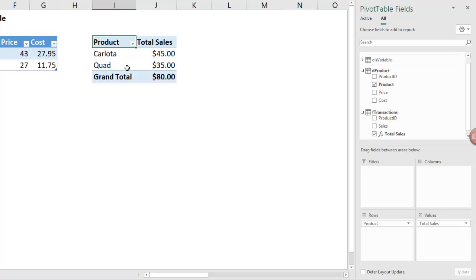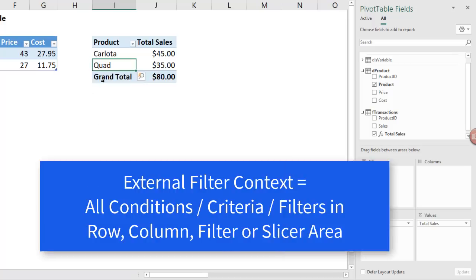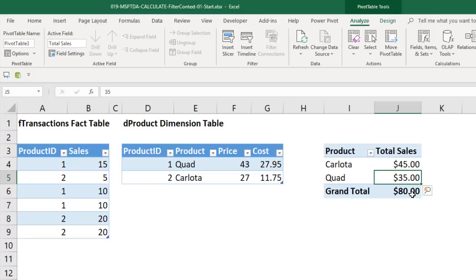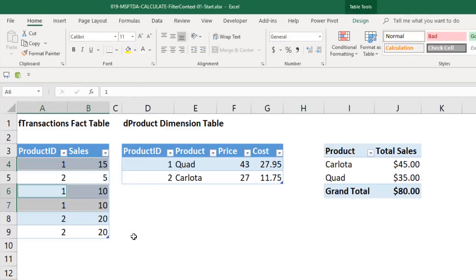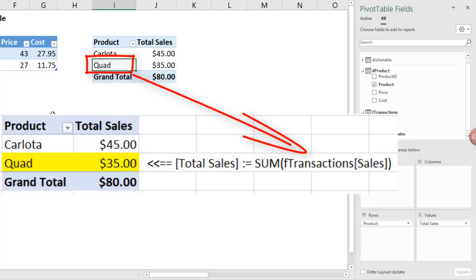Now, what is happening here? That is a condition or criteria from the external PivotTable, or over in Power BI Desktop, it could be any one of the visualizations. But we almost always have conditions or criteria externally that are going to flow in and influence the measure. Over here, we can manually see that these three rows were used in the adding process to get 35. But internally underneath, the Quad criteria or condition from the external filter context flows into the measure and helps filter the table.